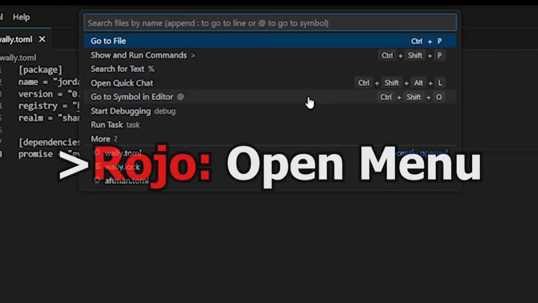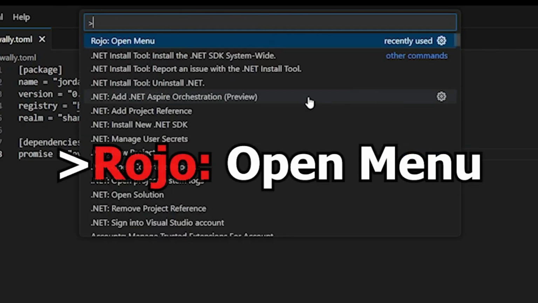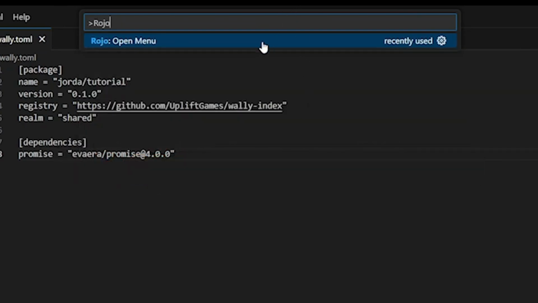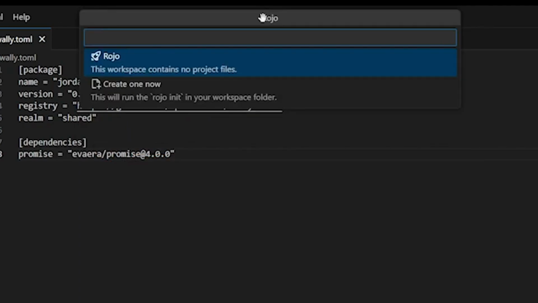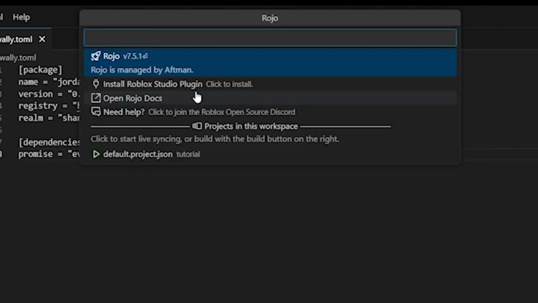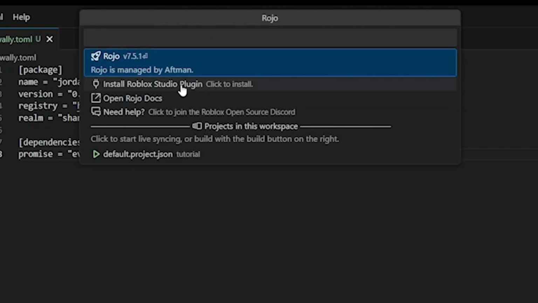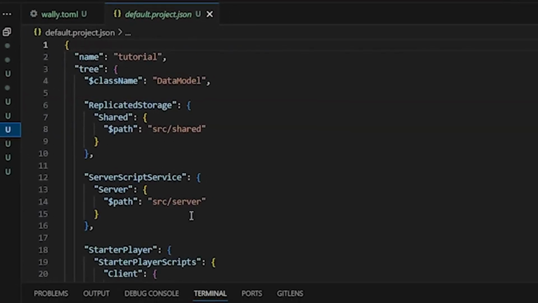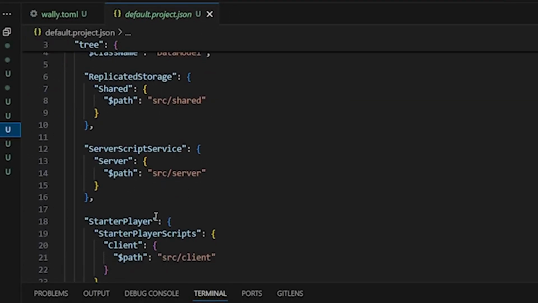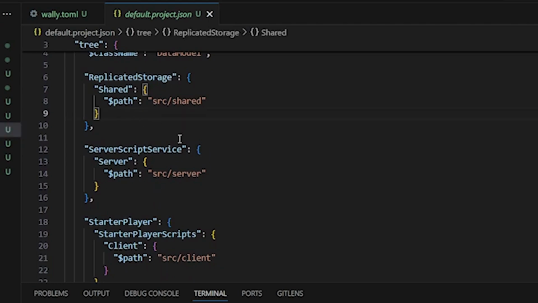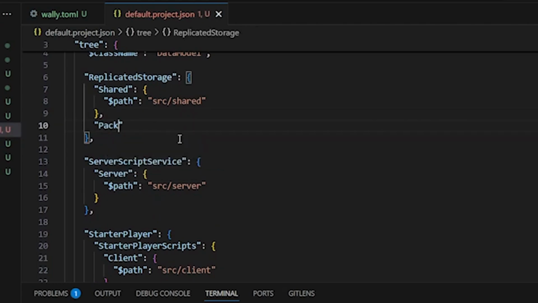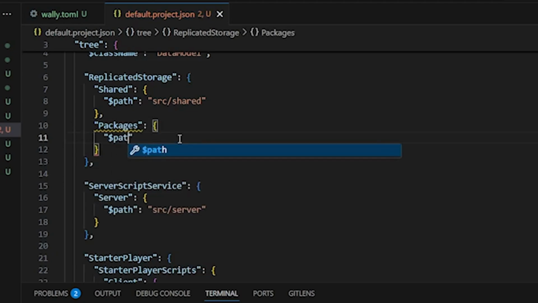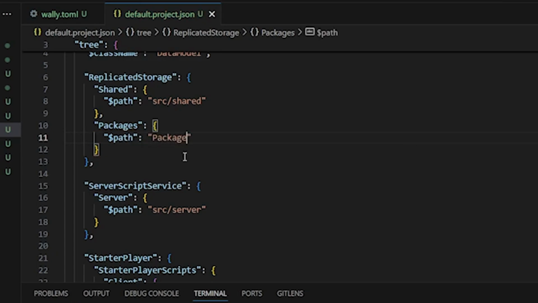Moving on, I'm going to show you how to set up Rojo. What we want to do is go into the search bar, type a greater than sign, and do Rojo open menu, in which you can then create a new Rojo file. If you haven't got the plugin installed yet, click the install button, and it will automatically install into your Roblox Studio. If you have Roblox Studio open already, you need to close that, unfortunately. Here is our Rojo tree, which defines how stuff is saved and transferred into Roblox from Visual Studio Code. Here we're going to add packages so they get synced too. Yours should be the exact same as mine, unless you want it saved in a different spot. I want mine saved in ReplicatedStorage under a folder named packages.